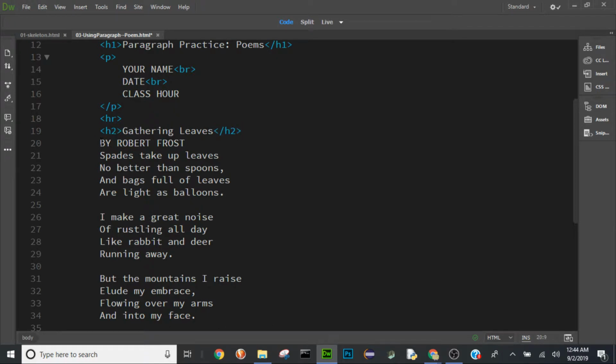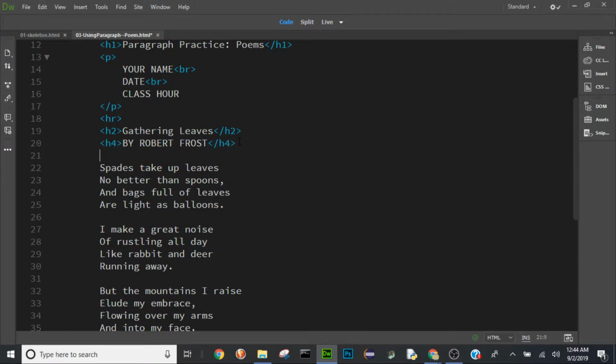One thing we're going to ignore is you see how it's underlined. That's probably a link on their site to a Robert Frost page. We're just going to ignore that and not do it. So, "Spades take up leaves." This whole thing right here is a paragraph, just as you would see it in a word processor. It is all one paragraph, so we're going to use our paragraph tag.